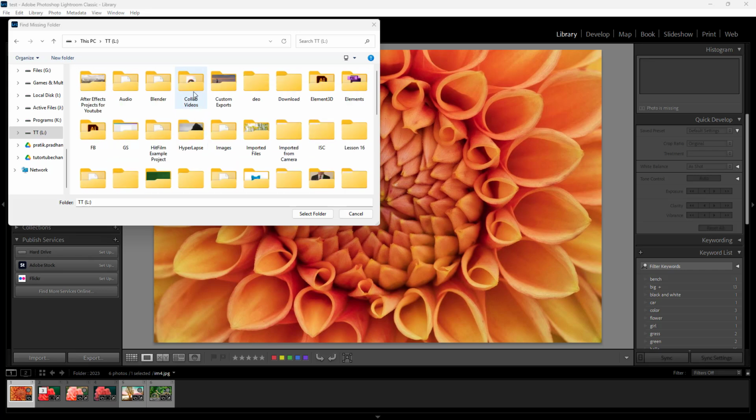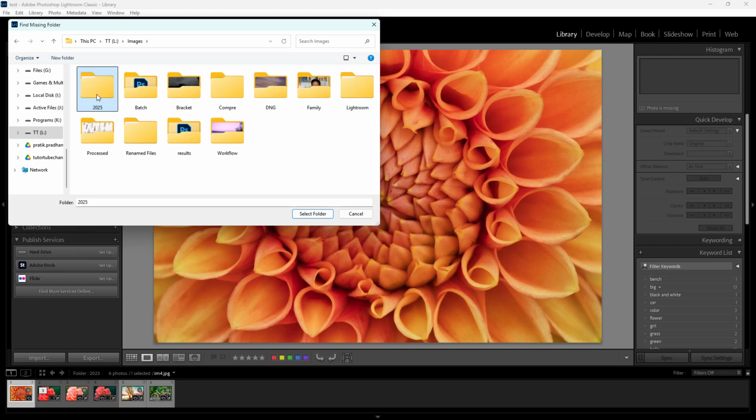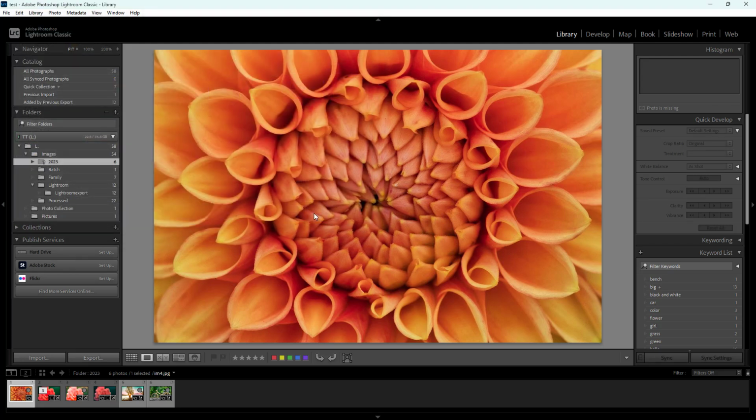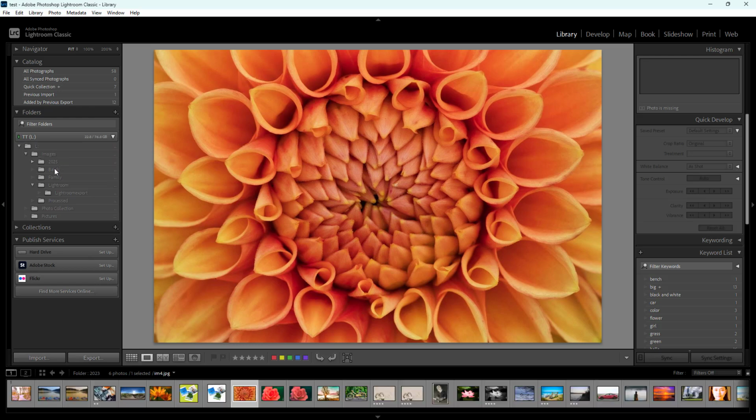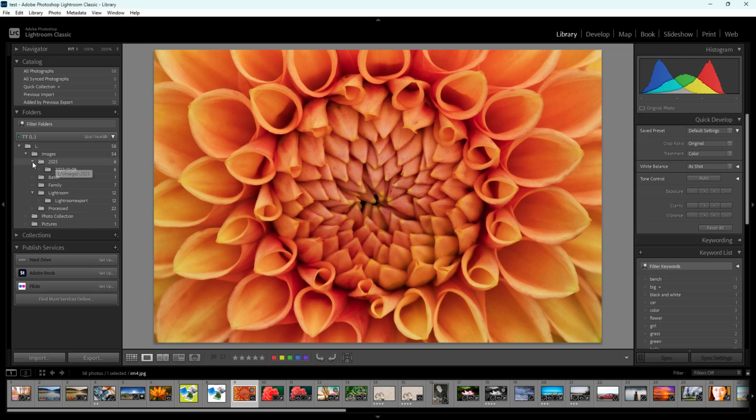So let me just go over here onto, let's say, images right here. Now over here, you can see that this is the 2025 folder. Let me just go ahead and select it right here, and in a while, it will be updated. So you can see that 2025 has been updated right here, and the question mark is gone. And this is how you can find missing folders that you may have moved somewhere else or renamed inside of Adobe Lightroom Classic.